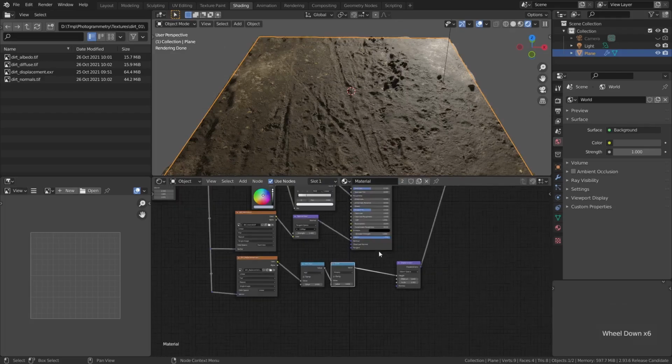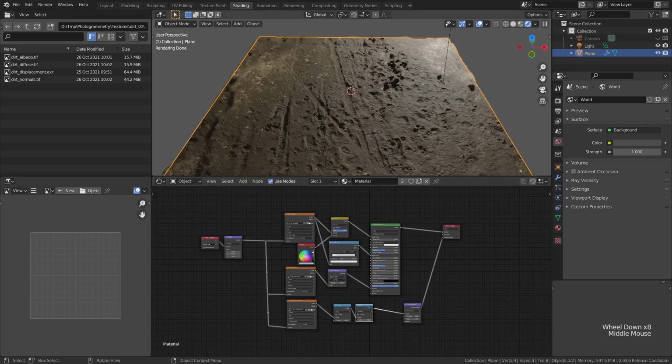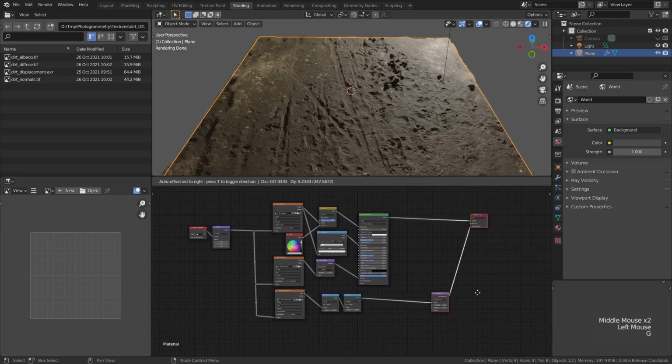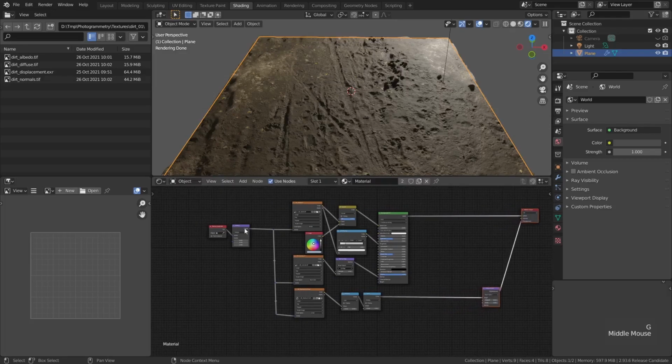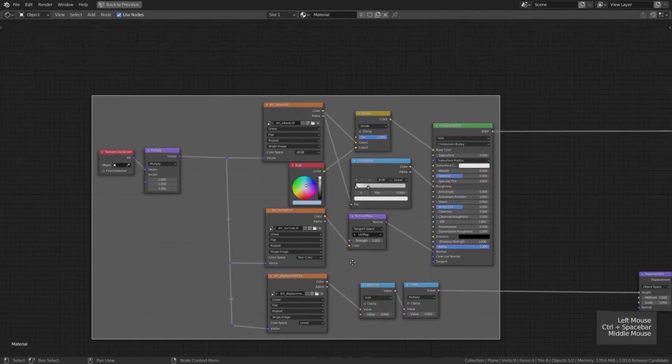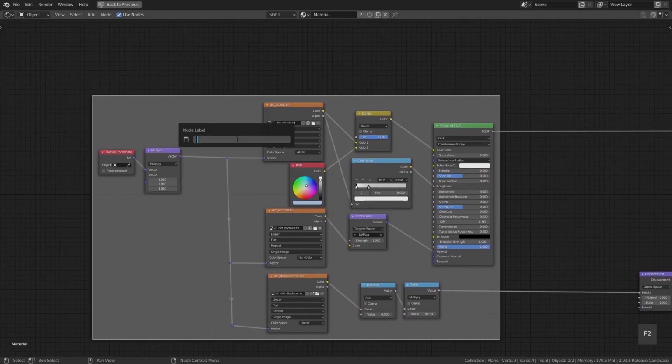So now at this point, we have a node that can control our tiling. We have a setup for tinting the albedo, and we have some controls to create a roughness map. We've also got a couple of math nodes to act as mid-level and scale for our displacement. So all of these nodes here can be selected and we can use Shift P to parent them to a frame that we can then label with F2 as dirt.